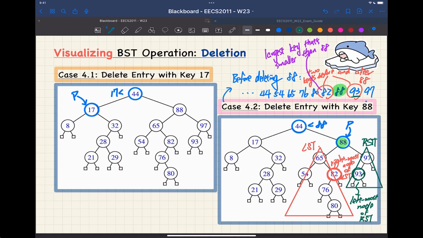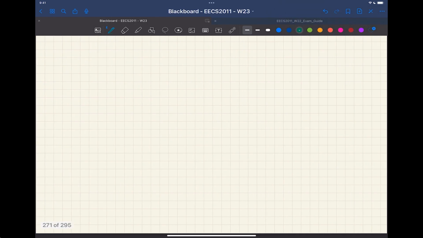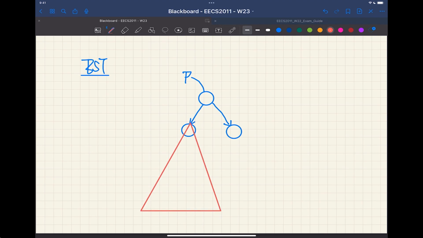Let me generalize this so you can feel hopefully a little bit more comfortable. Okay, so we'll talk about a binary search tree. Let's say this is the node, P, that we want to delete. In general, P in this case has both a left child over here and a right child, right? So this would be the left subtree, and this one over here will be the right subtree. Each one of them can be arbitrarily complicated. Okay?